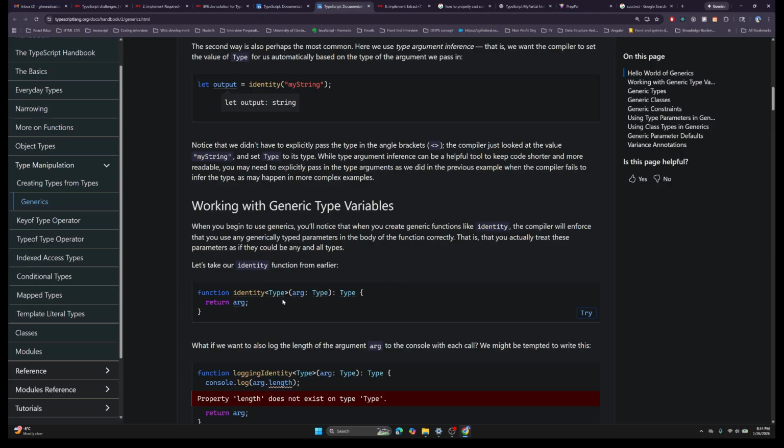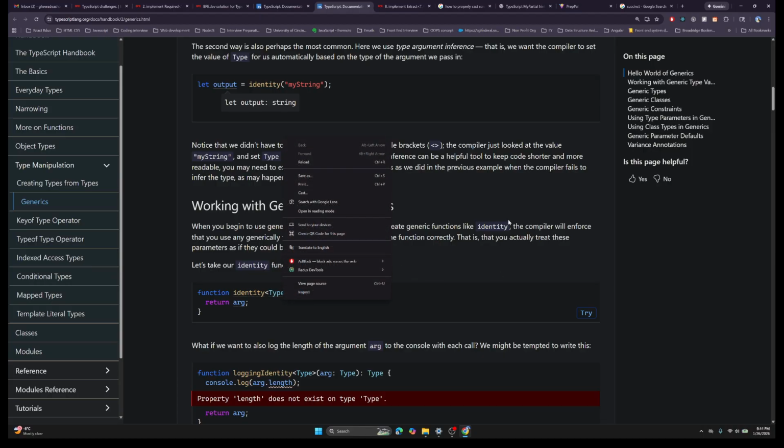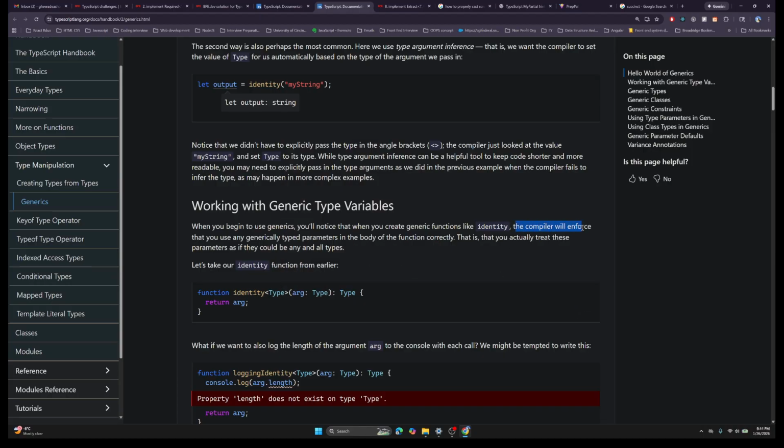When you begin to use generics, you'll notice that when you create any generic function like identity, the compiler will enforce that you use generically typed parameters in the body of the function correctly. That is, that you actually treat these parameters as if they could be any and all types. Let us take our identity function from earlier: function identity<Type>(arg: Type): Type.